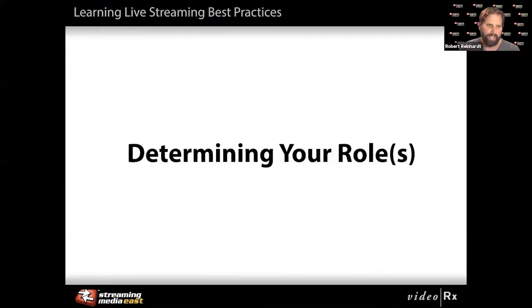One of the things that you need to figure out very early when optimizing your live streaming workflow is what your roles are in that workflow. My role as a technical director, or even just a video solutions architect for live streams, will vary from one project to the next and vary with each client that I have as well.